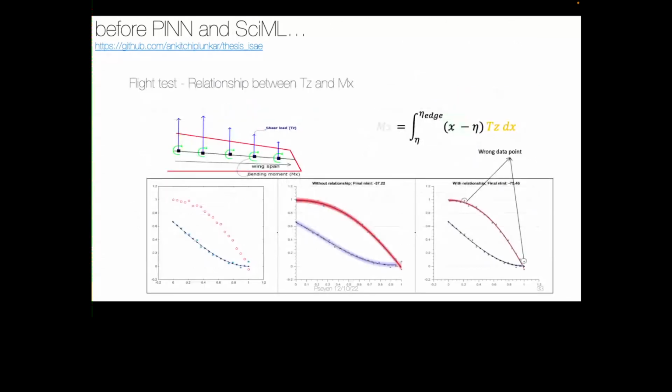We do this also for any nonlinear integral derivation. It's possible, and we use it for flight tests in order to predict the loads. And you can see that when we take into account this relationship in our Gaussian process, the variance is largely reduced. And we can also easily detect outliers with this. Okay.